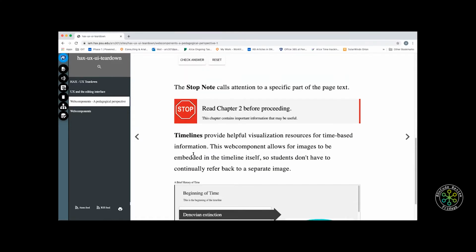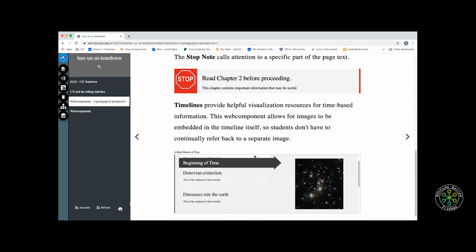So stop note. Suppose you want your students to stop and read chapter 2 before proceeding. This chapter contains important information. Or, stop and go fill out your discussion form after reading this. So that can be useful in that situation, and we have timelines.